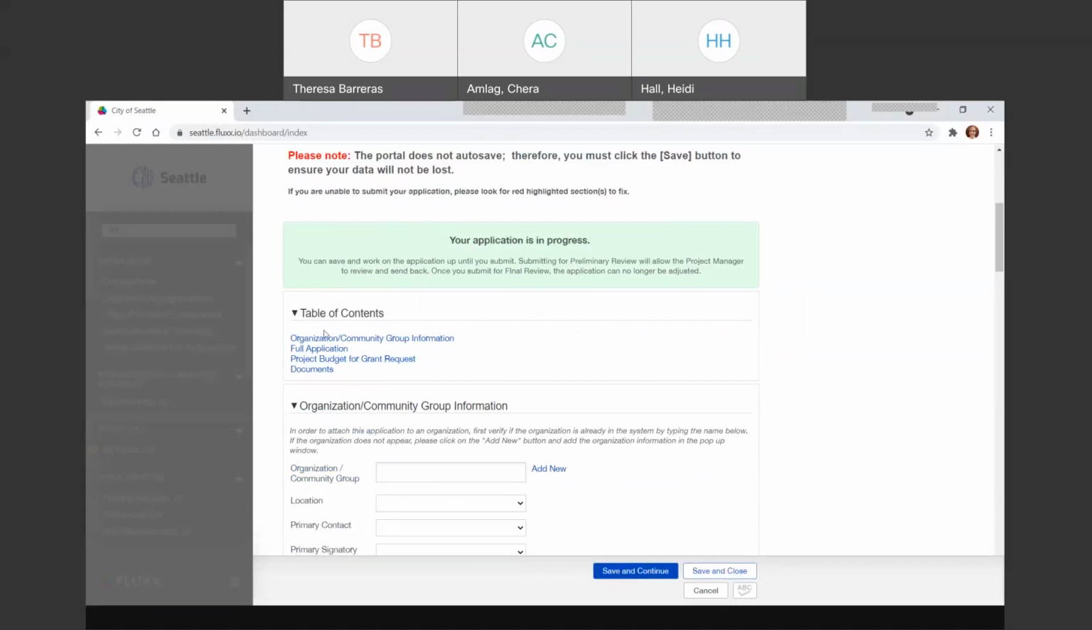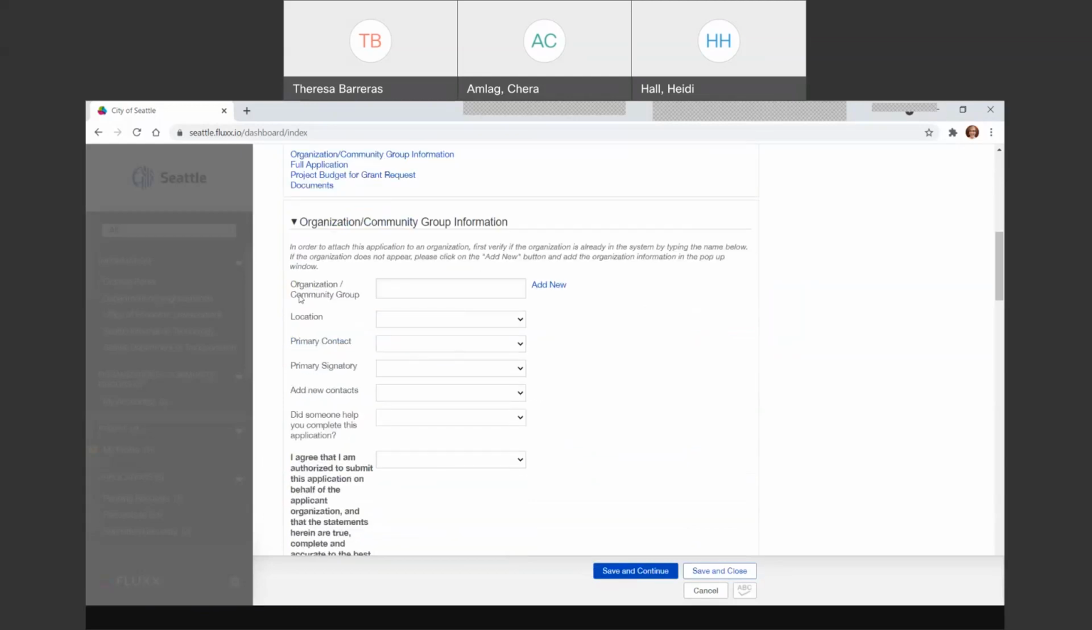There's a table of contents where you have some links. You can link down into parts of the application. When you get started, it's important to add the name of your organization or community group. Right now, as the system is getting up and running, this does not populate if you're in here, so you have to add new, click Add New.